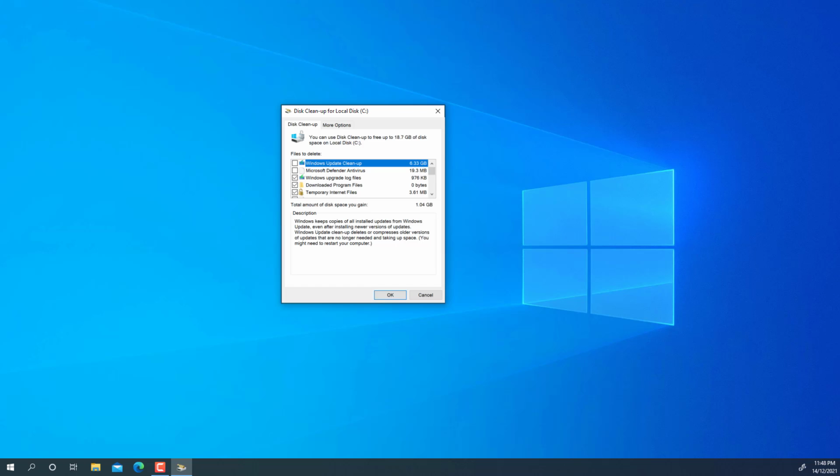So Windows Update Cleanup, there are 6.3 GB of files in there, so I'm gonna take that one. I'm gonna take Microsoft Defender Antivirus. Scroll down, all these are ticked, and then there are system error dump files. It takes up 2.02 GB of space. I'll remove that as well. Gonna remove minidump files.